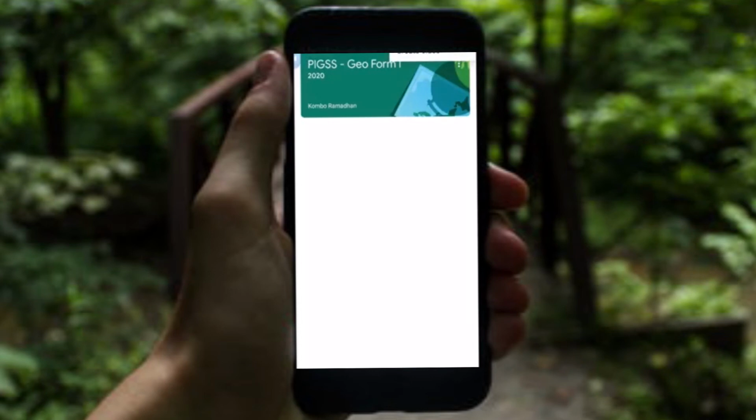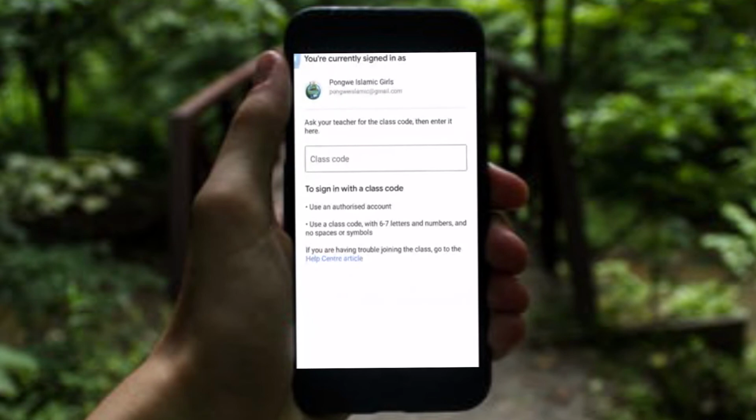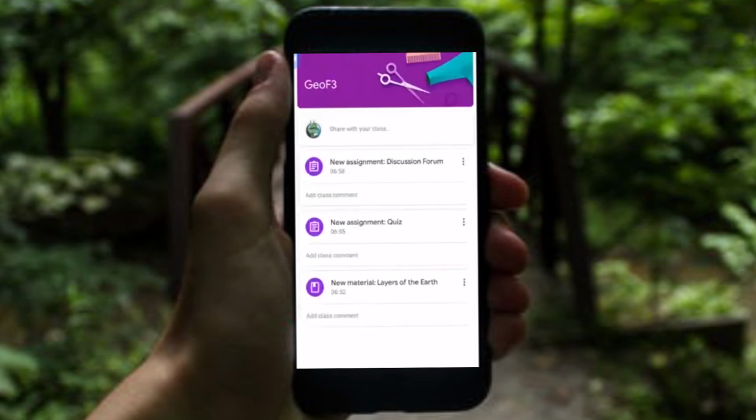then after clicking the plus sign, now he has to join a class, not create a class. So the student will click join class. After joining class, you write a code. So we paste that code, and then I join the class. Wow! Now I've joined the class, the very same class. My name is Pongwe Sam Kigel. I can comment here as a student.